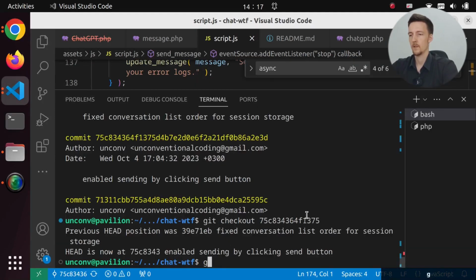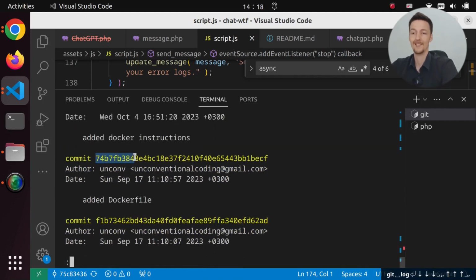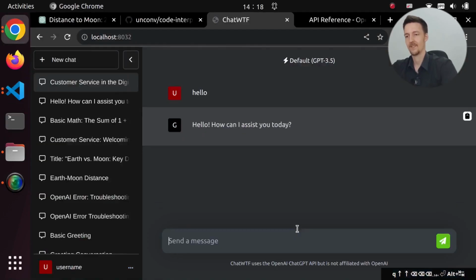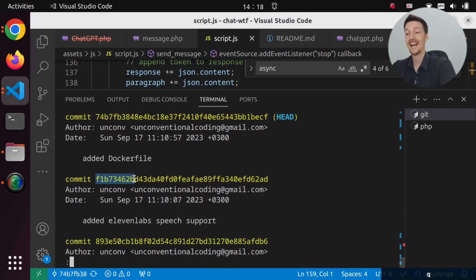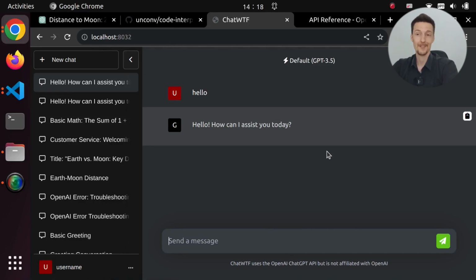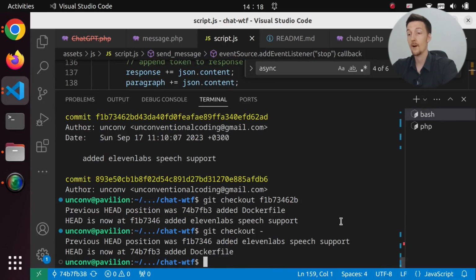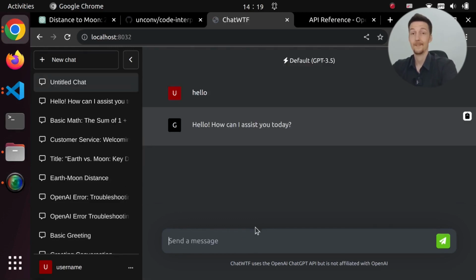I don't think it worked. So let's go back even more. So wait a minute. This worked, but "added Docker file" doesn't work. If I really just added a Docker file there, then that shouldn't do anything. So let's go back here and say hello. Okay, it doesn't work at "added Docker file", but it works at "added 11 labs speech support". Really? Now we are at "added 11 labs speech support". Hello. And it works. What? No. Impossible. We are now at "added Docker file". Git log. And hello.